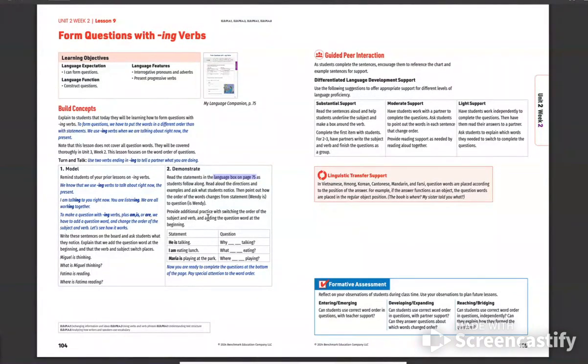And then provide additional practice. I'm actually going to flip these two around. So before I go to page 75, I'm going to provide additional practice. So I'm going to model, provide additional practice, and then move on to page 75.